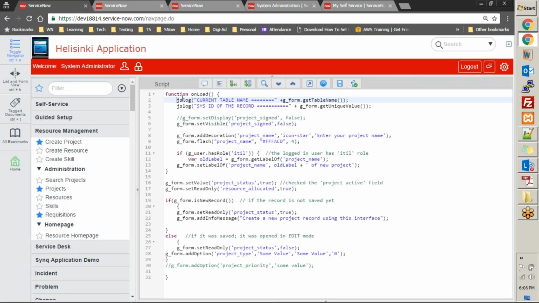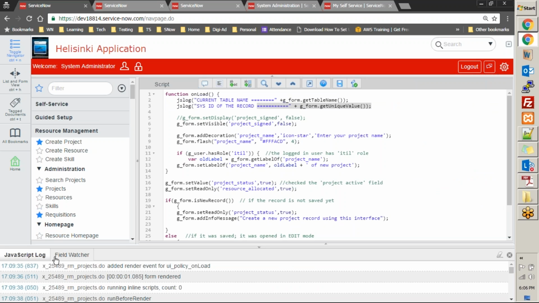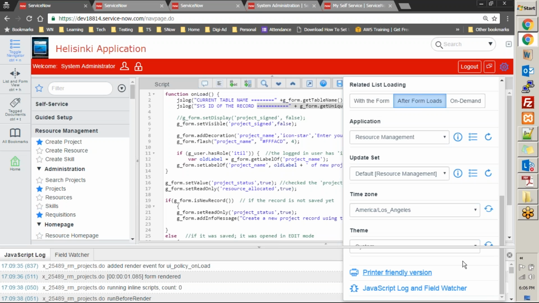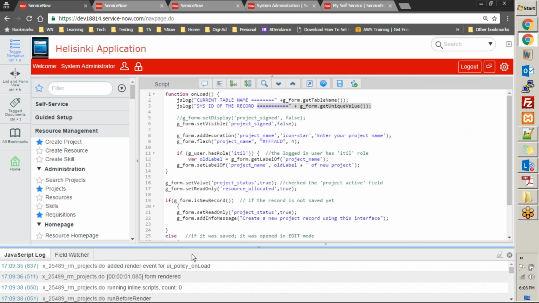Not to forget the JS logs that we have kept here, which is a kind of logging tool to debug our JavaScript code related to the client scripts, right? This JS log we can put here, and we can evaluate different variables that we generate at runtime in the JavaScript log control, the tool provided by ServiceNow. So you go down the page onto this script pop-up, the settings pop-up, and you select this JavaScript log and field watcher. When you do so, this window opens up, and this will allow you to debug your code.